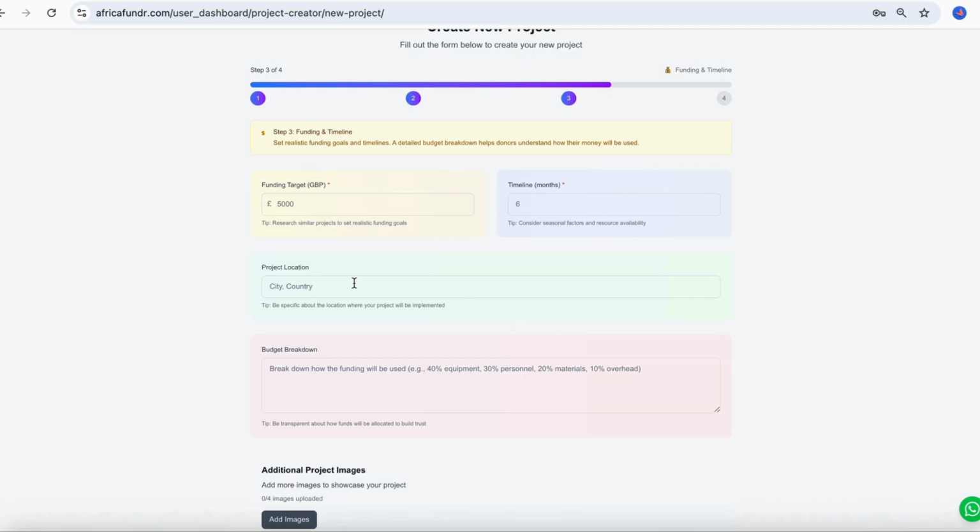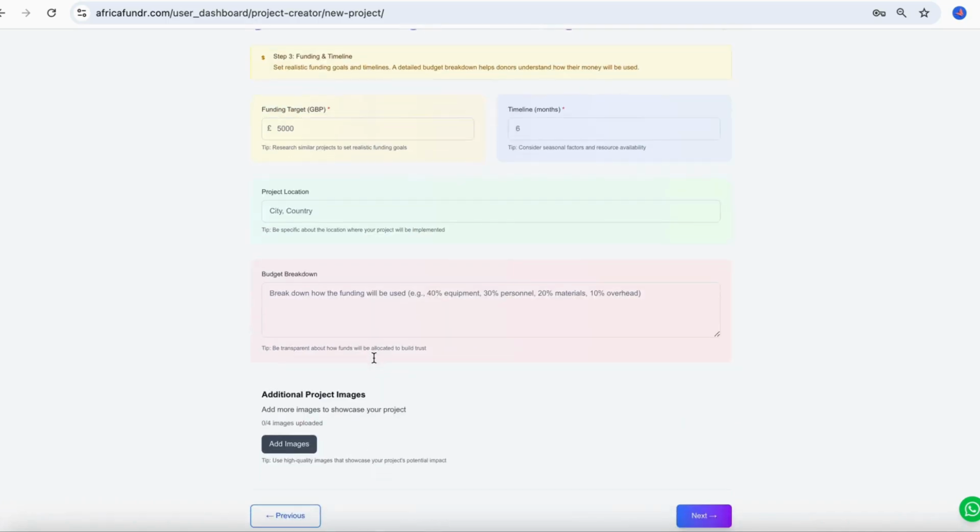Here it's really important that we have the project location. So again, which area or which town within the country you're doing your project in. And then of course the budget breakdown, to help members see where the funding will go. If you have any additional images, you add them here. Once you're ready and happy with everything, you click on next and it will create the project for you. Pretty much that's it.